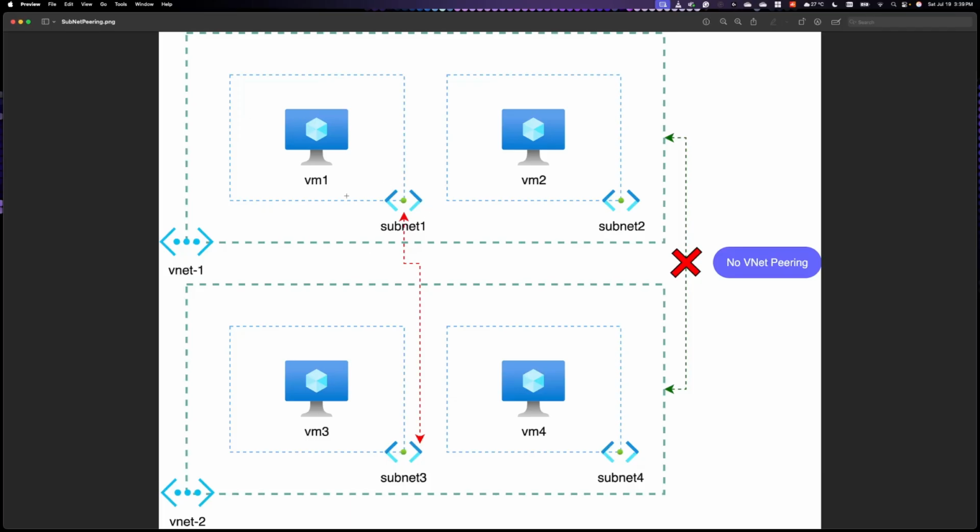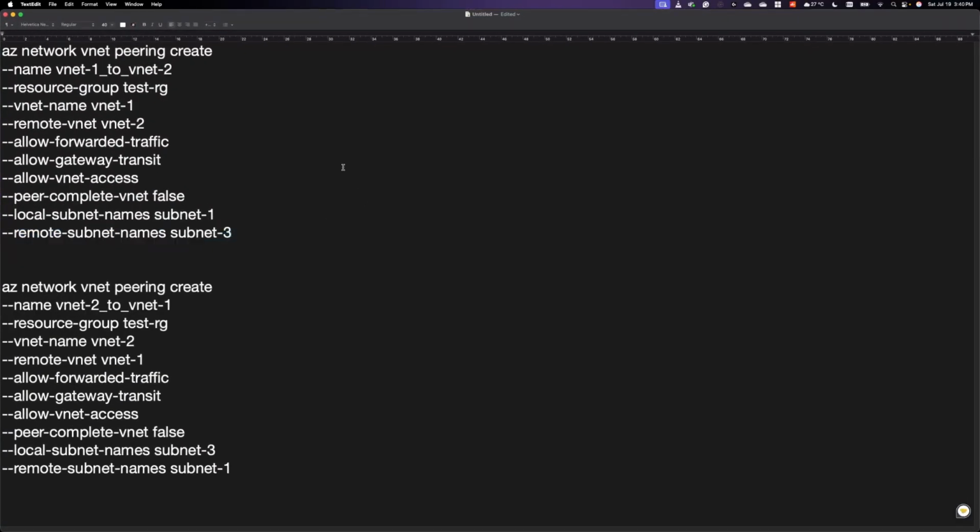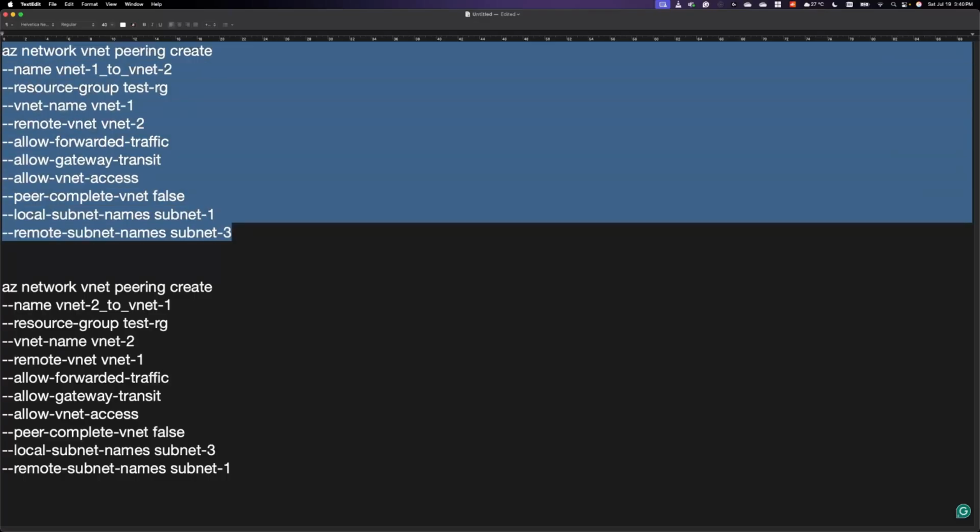I already configured the virtual networks, VNet 1, VNet 2 and all the virtual machines. What I'm going to do is configure the subnet level peering between subnet 1 and subnet 3. First of all I will show you the CLI command that I am going to use for this feature. This is the Azure CLI command that I use to configure the subnet level peering. I will go one by one through what it means.